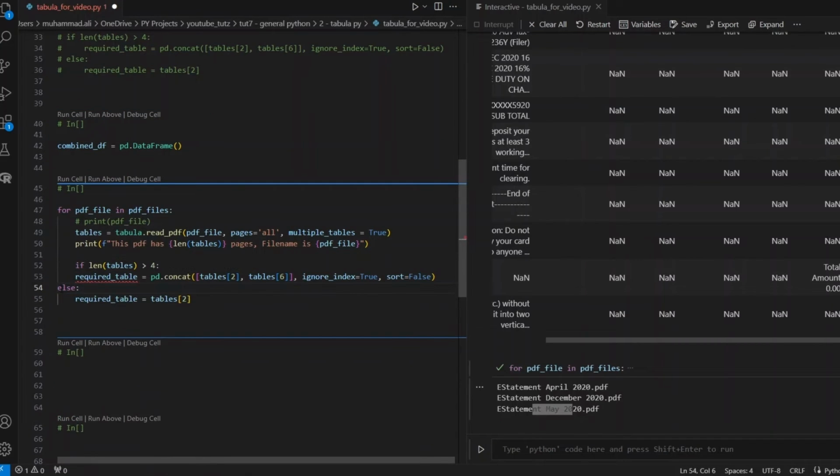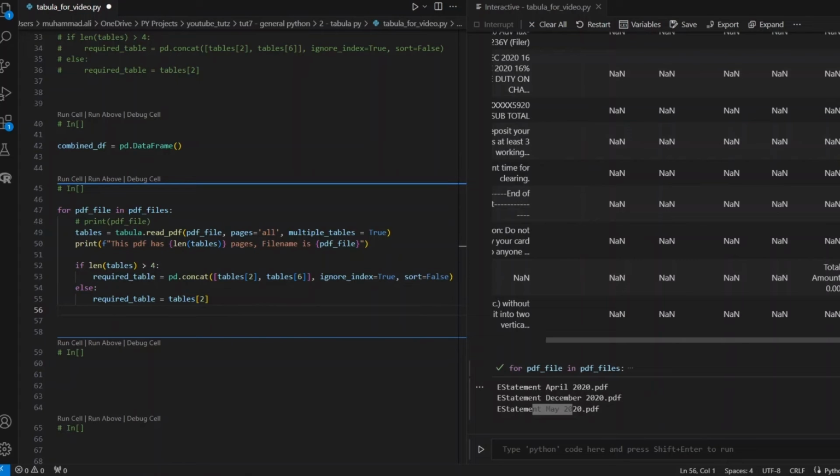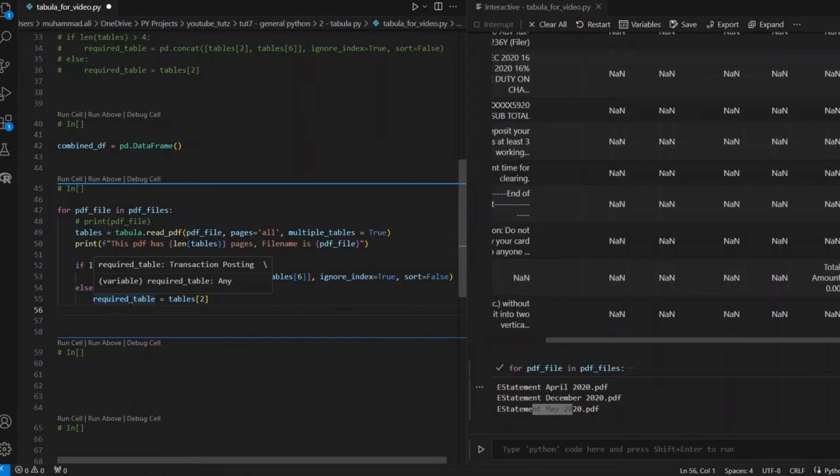Format this a bit. So this is correct. We'll go here, and this will go. This looks good. Now that we have our loop, we want the final data frame from each loop, which is in required_table, to be added to an empty data frame. We will use concat for this.